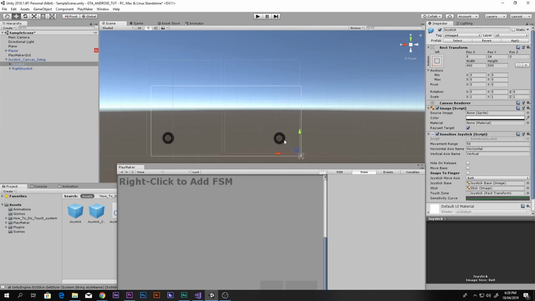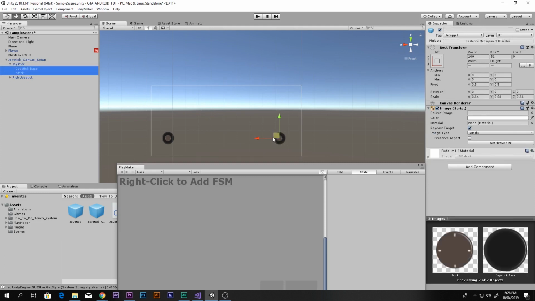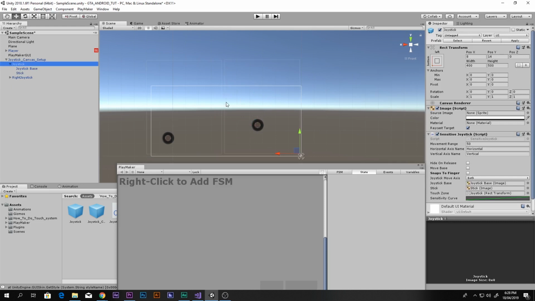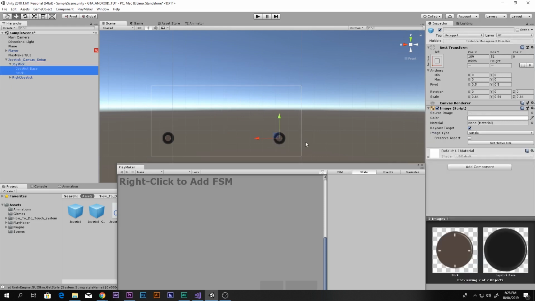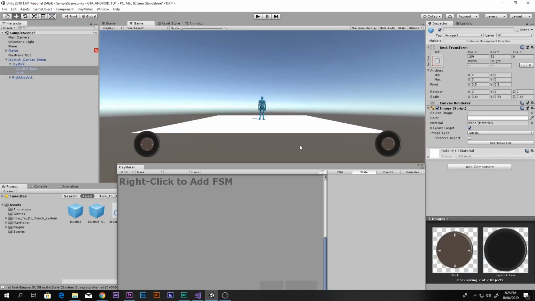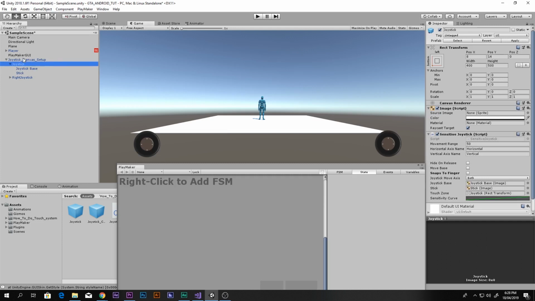So in order to change the position of the joystick, you have to come inside and click both of them, and then you have to drag and drop so that the actual thing remains there. All right, but in my case it is good, so I don't need to do anything. And yeah, that solves the joystick problem.